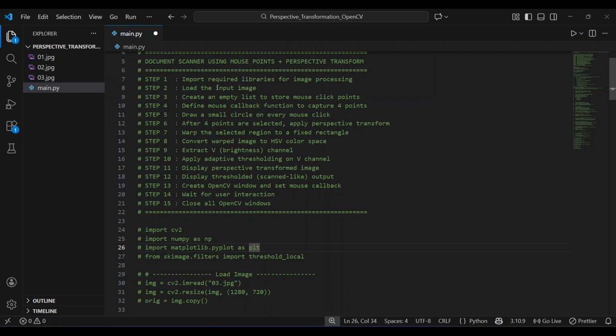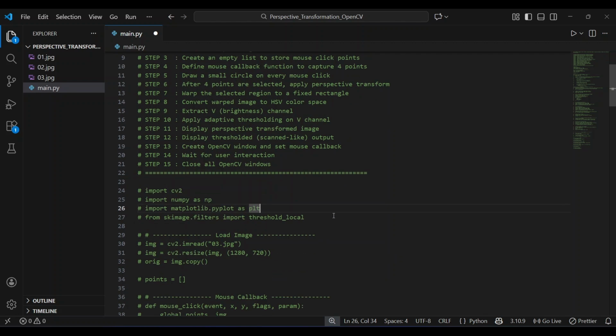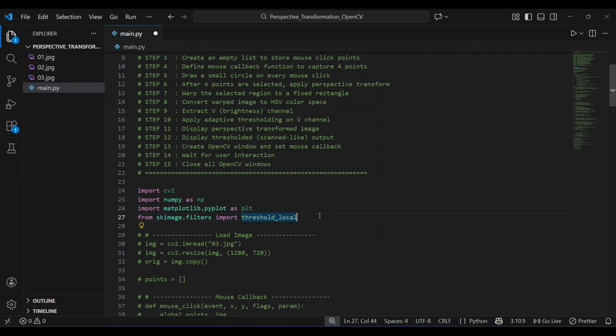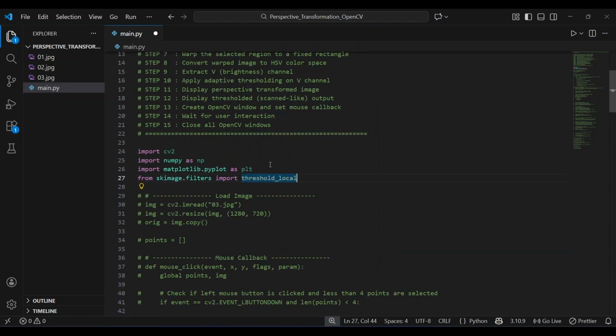So first step is to import required libraries for image processing, load the input image, and create an empty list to store mouse click points. So these are the required libraries which we use. I will explain the meaning and use of threshold local and everything, so don't worry. These are the required libraries, and then load the input image.